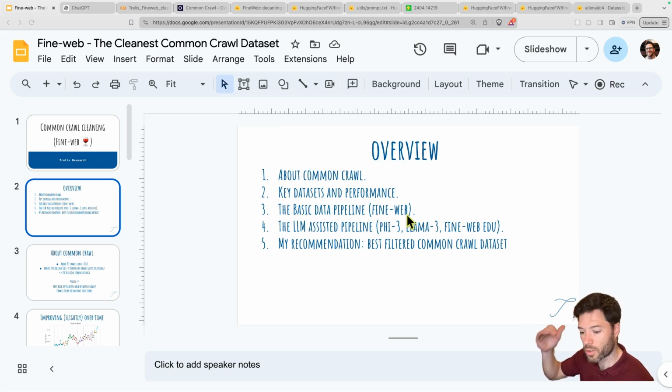Then I'll go through the basic data pipeline, bringing you all the way from extraction, then through language filtering, some quality filters, then some deduplication, and lastly, using a language model to further improve the filtering. In fact, I'll talk in detail about that LLM assisted portion of the pipeline, and I'll make a few comments on how that kind of approach may have been used in developing Phi 3, Llama 3, and Fineweb Edu, which we know the approach was used for Fineweb Edu.